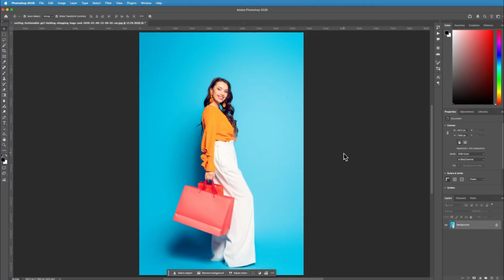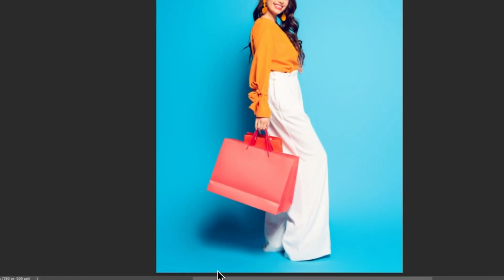How to expand a selection in Photoshop. Let's get into it. Start by creating your initial selection of your image. For this demonstration, I'm just going to use Photoshop's Select Subject feature.